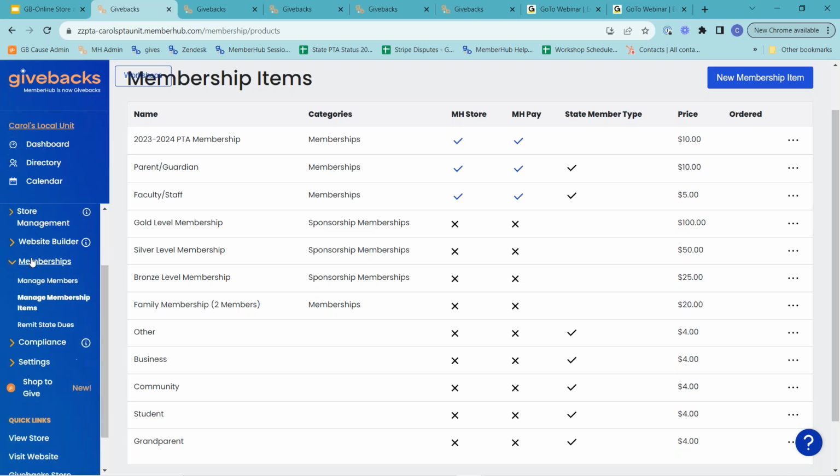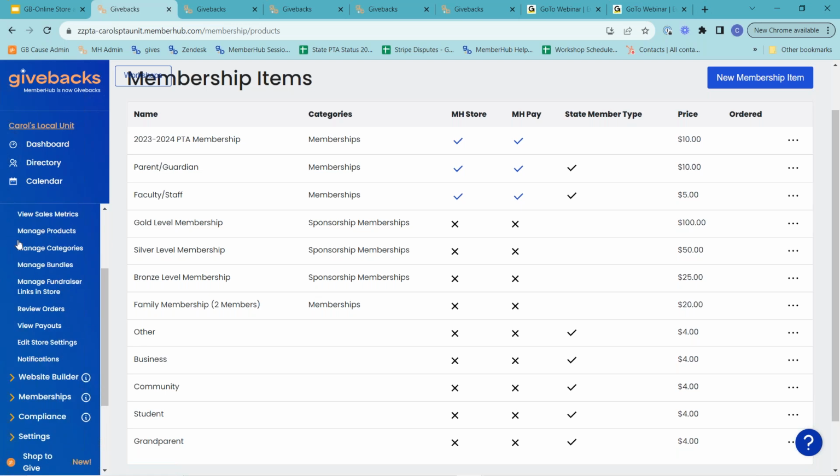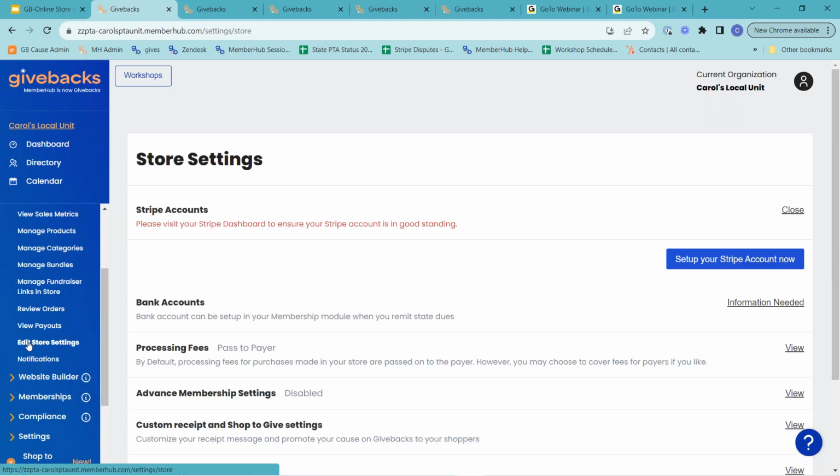If you haven't set up your Stripe account, you're going to want to go to Store Management, go to Edit Store Settings, and the first section of the settings is all about your Stripe account. If you've never set up a Stripe account, you're going to see this big blue button that says Set Up Your Stripe Account Now. You'll click that button, you'll be taken over to Stripe, where Stripe will walk you through a setup wizard to get your account set up.